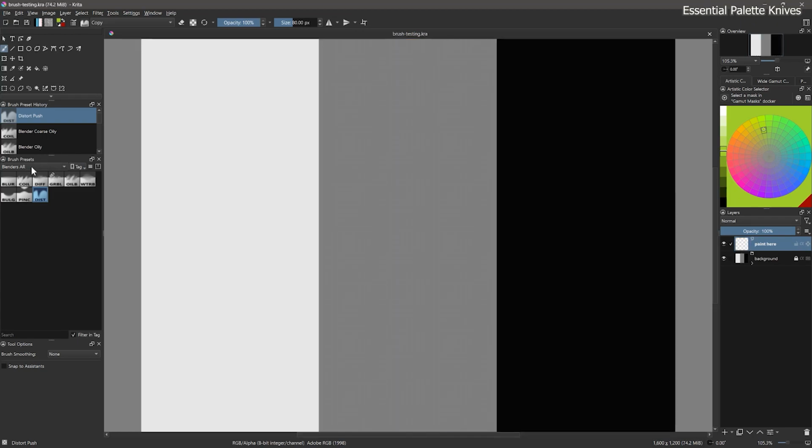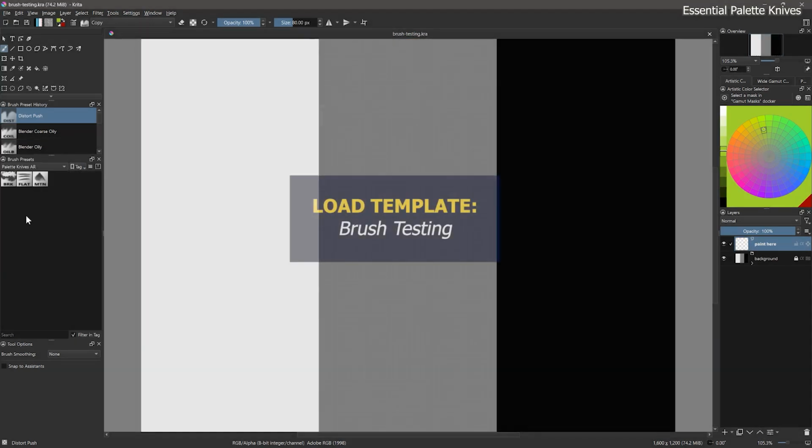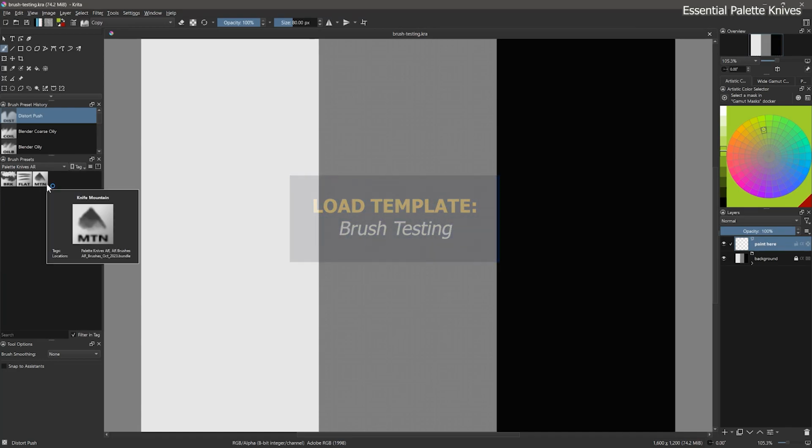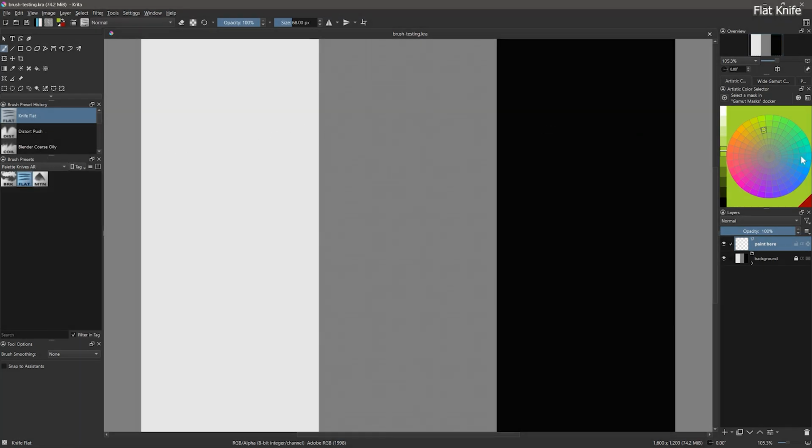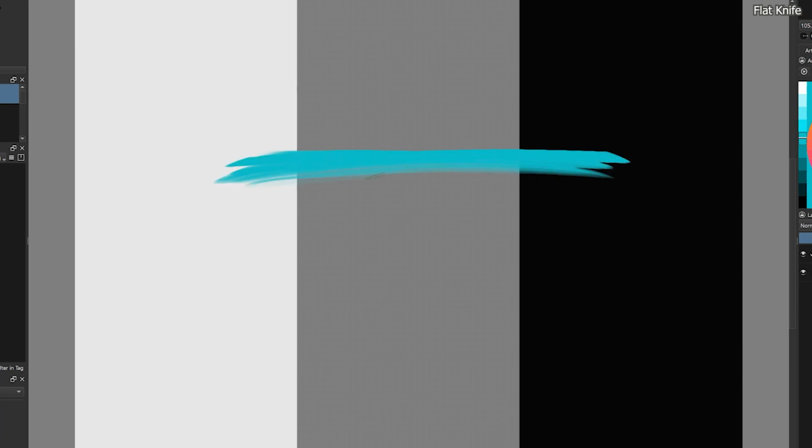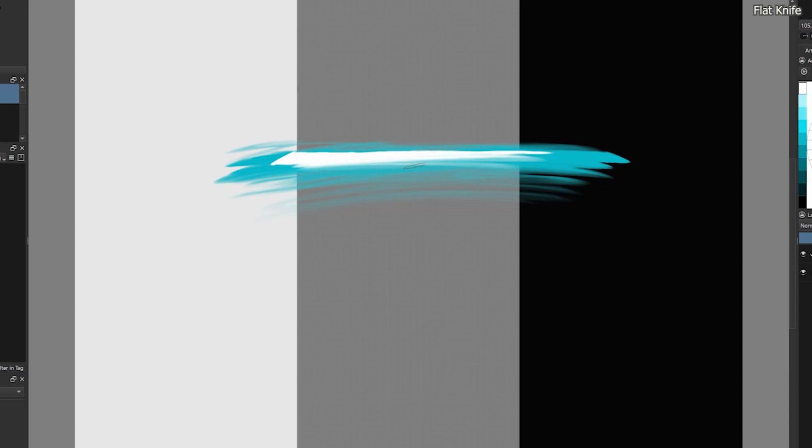Let's explore the variants in my palette knives category. I'll return to the brush testing template. Flat knife is an excellent brush because it can add paint and smudge at the same time. If you use heavy pressure, you will apply paint. If you lighten your pressure, the brush runs out of paint and begins to smudge the underlying colors. Returning to heavy pressure adds paint again.